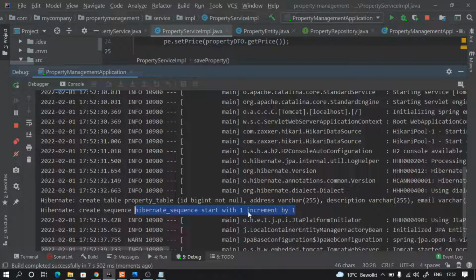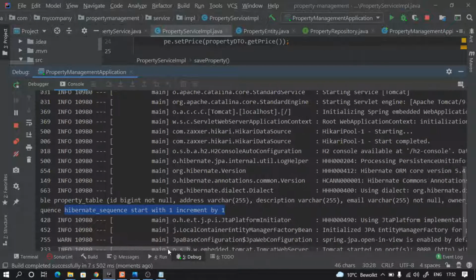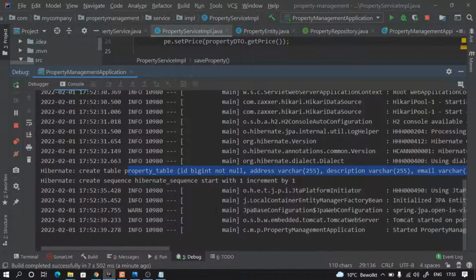sequence that will start with 1 and increment the value by 1, and this will be used for our primary key column, because here we said auto generated. Then it created this property table for us. So it created this whole create table query. We did not have to write anything, and now it has started.